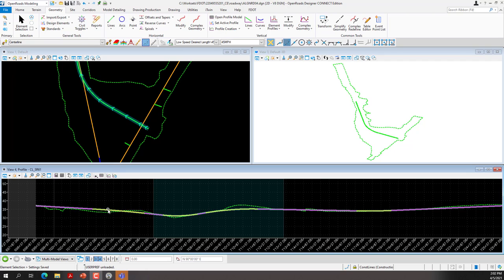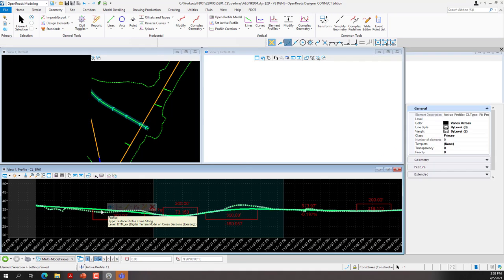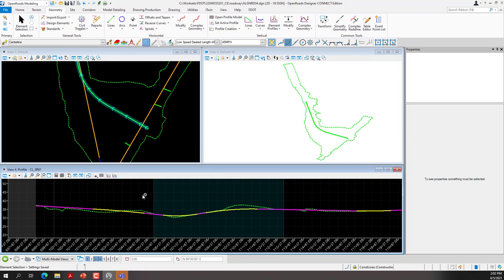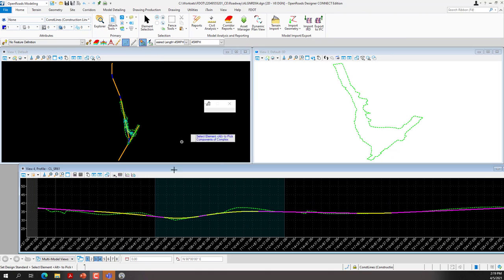So from this point, we can select on our profile, and we'll notice that we have read only is set. And if I bring up the properties of the profile, we have a best fit, B-spline, but our design standard did not get applied. So we've laid out the design, our profile, we've selected our desired length.